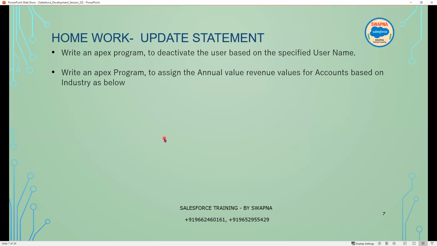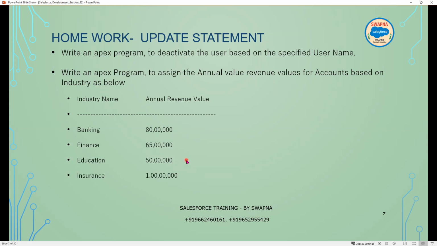And the second one is: write an Apex program to assign the annual revenue value for the account based on the industry. That means I have an industry name and I have an annual value. So let's say banking equal to 80 lakhs, finance equal to 65 lakhs, education equal to 50 lakhs, insurance equal to around 1 crore or so, manufacturing equal to 74 lakhs. So these are the records that need to be updated. Take a note of the homework.